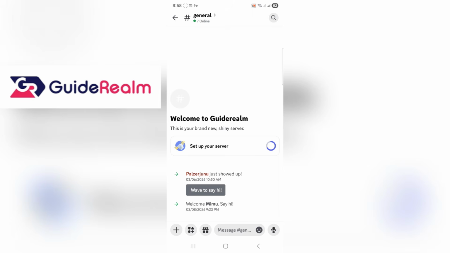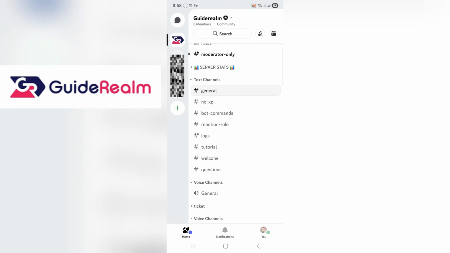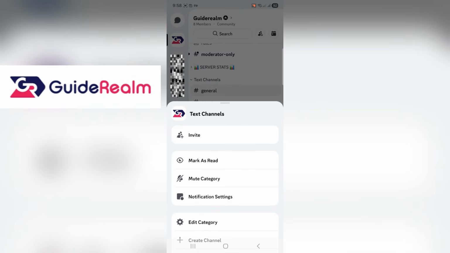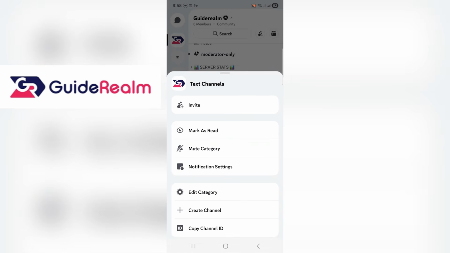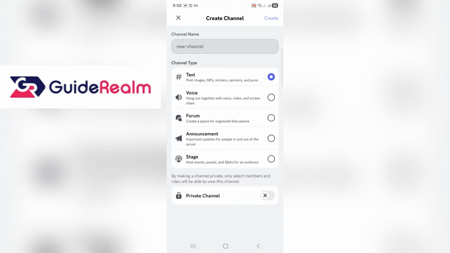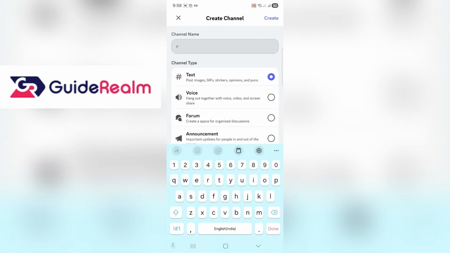The first thing that you need to do is create a text channel. Just go to your text channel section and long press on the text channel like so and click on create a channel. You can name it like read only and just click on create.